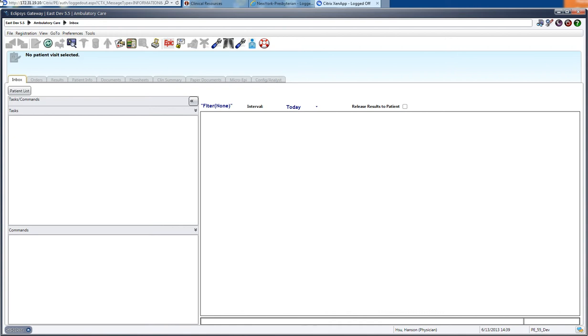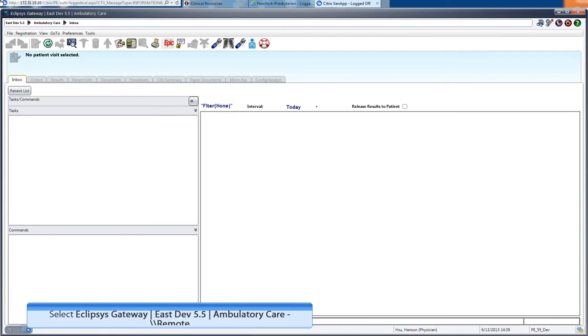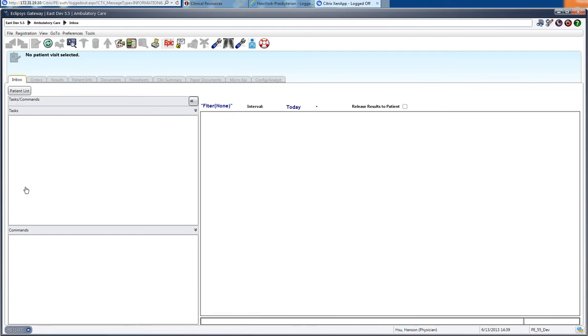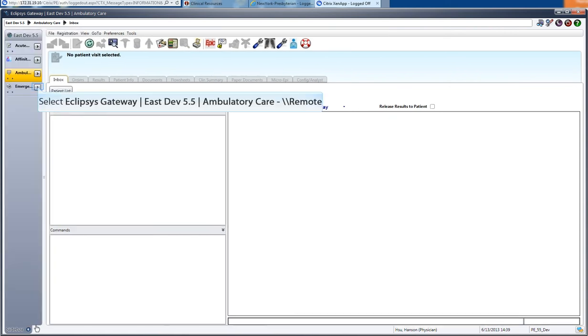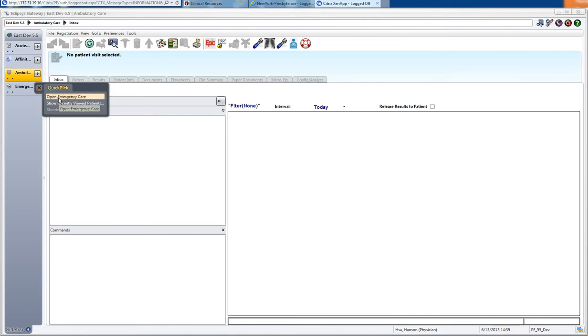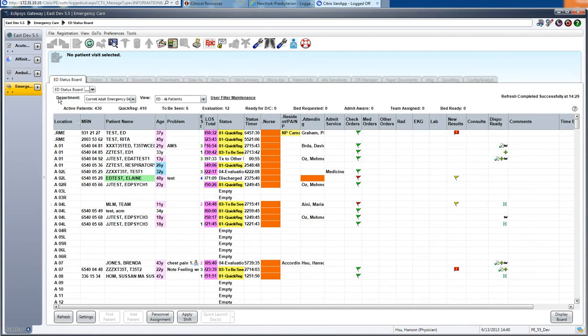So let's open up Eclipsys. You may see this window initially. You may click over the sidebar, click the emergency care window, and pull up our status board.